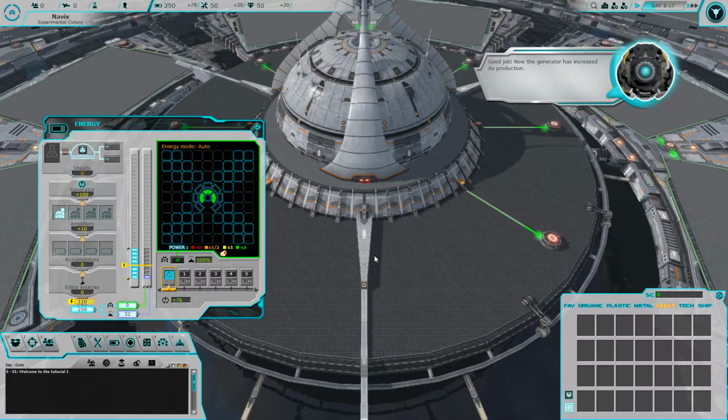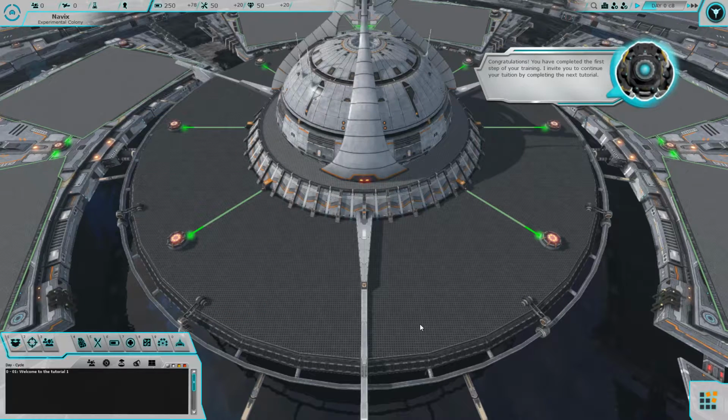Good job! Now the generator has increased its production. Good energy production will make your colony develop faster, and at the same time, less vulnerable to the outside climatic threats. Congratulations! You have completed the first step of your training. I invite you to continue your tuition by completing the next tutorial.